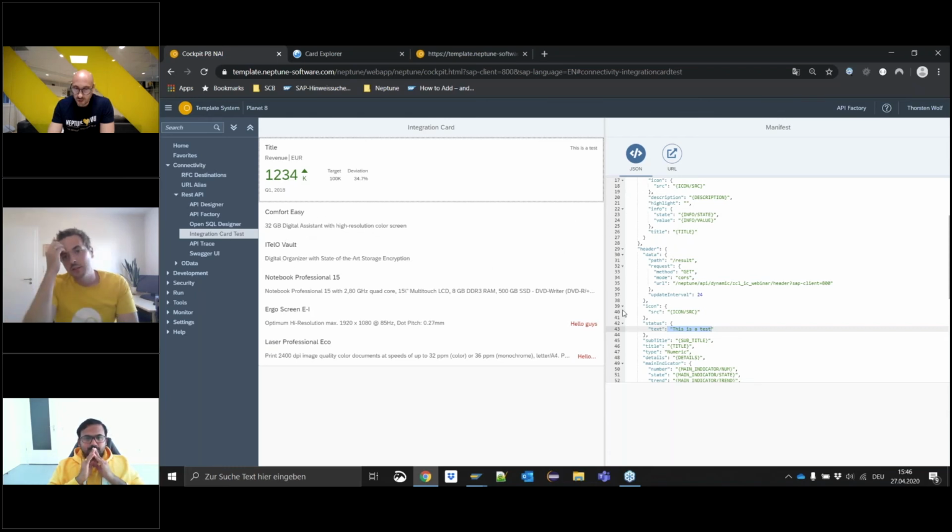So that's how you generate the API. That's how you generate the manifest, and that's how you even decouple the data with the ability to put in even parameters for the data. So it's completely flexible in that manner. And now the point is simply to put this integration card as a tile type in our launchpad.